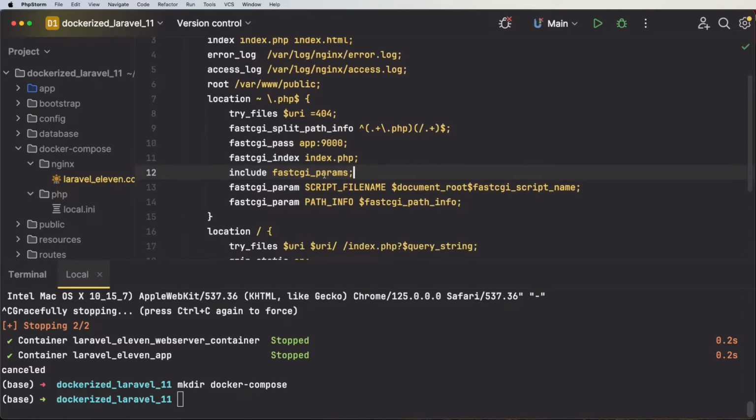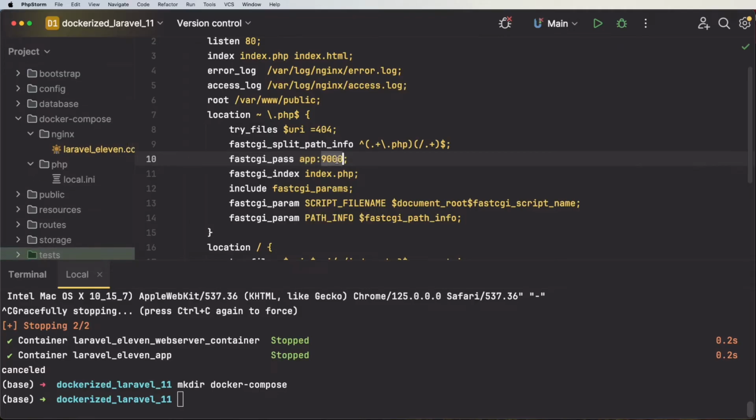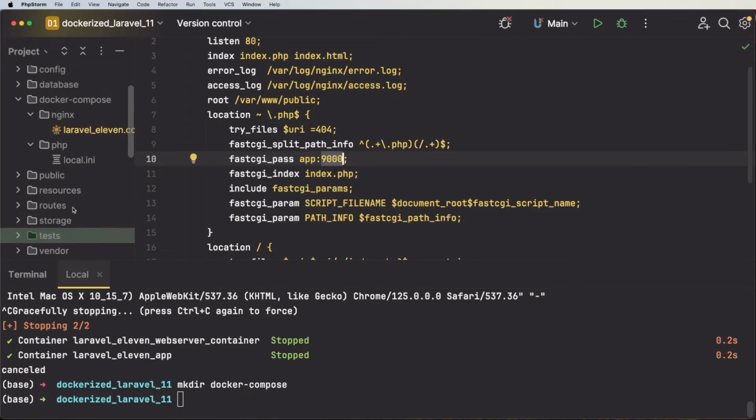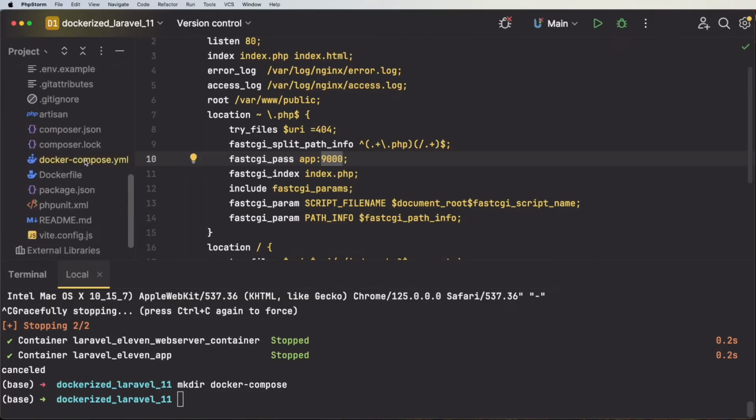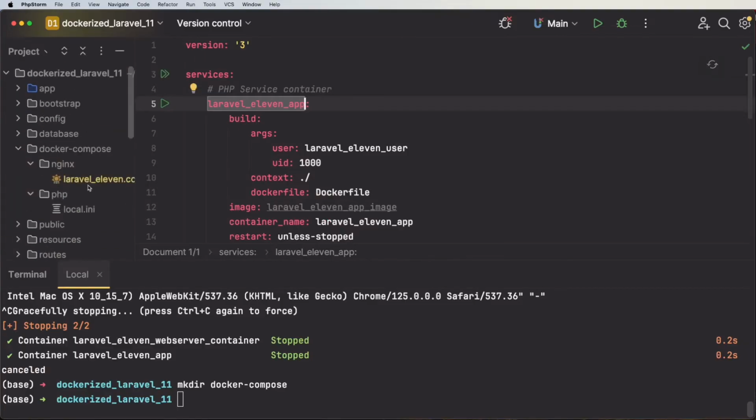Now, the part that I want you to pay attention to is this app, then the 9000. Our own will not be app. Remember we exposed port 9000. It will remain port 9000, but in our Docker compose file, we called it laravel11-app, and we are going to replace it with that.